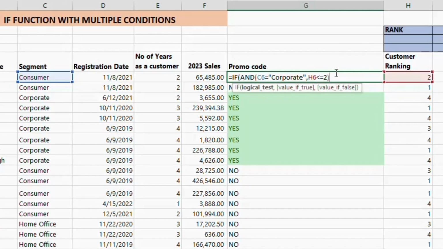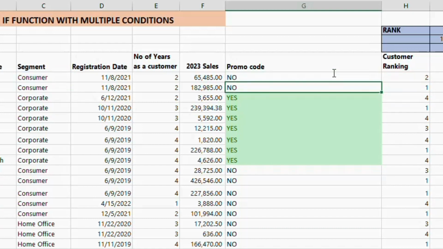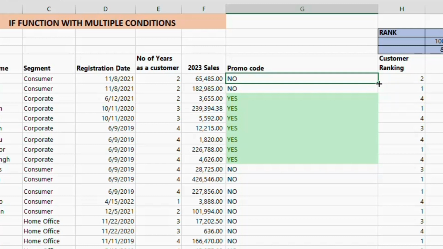This time around, the same value if true. What do we want it to bring out if these conditions are met? It will say "yes", and otherwise, that is value if false, we'll say "no". Remember to put it in quotation marks. We'll close our bracket, then press enter. Then we copy the formula down.